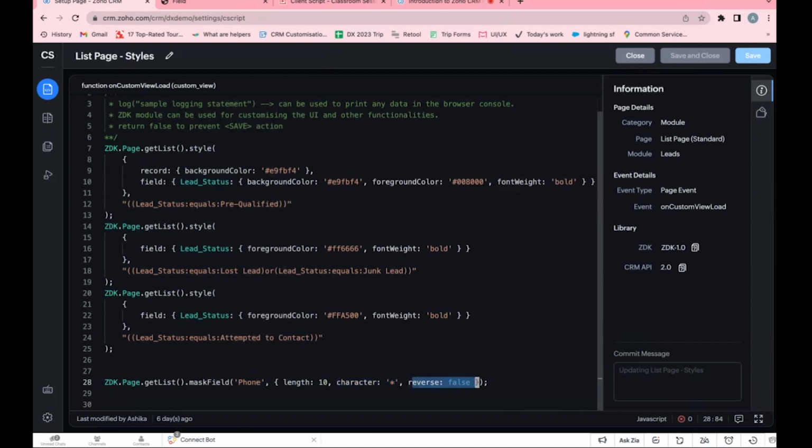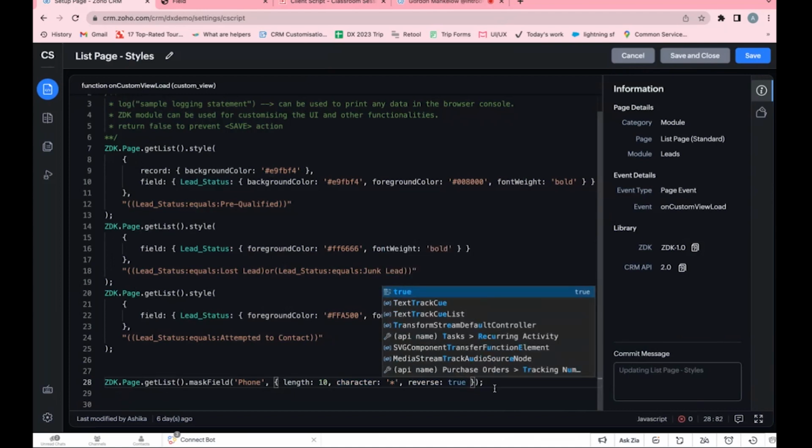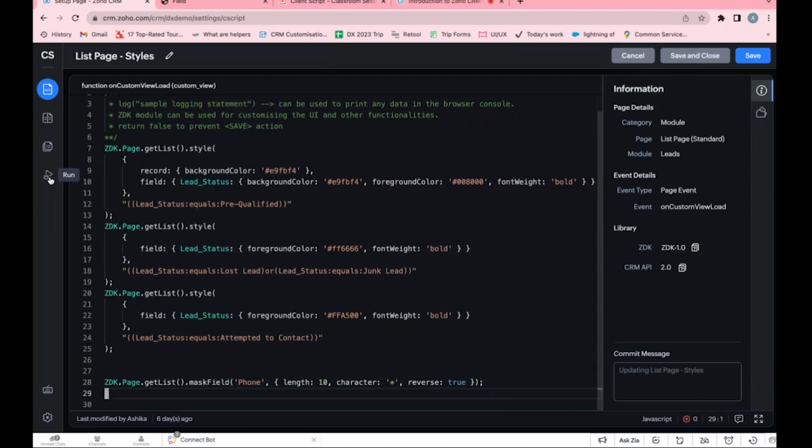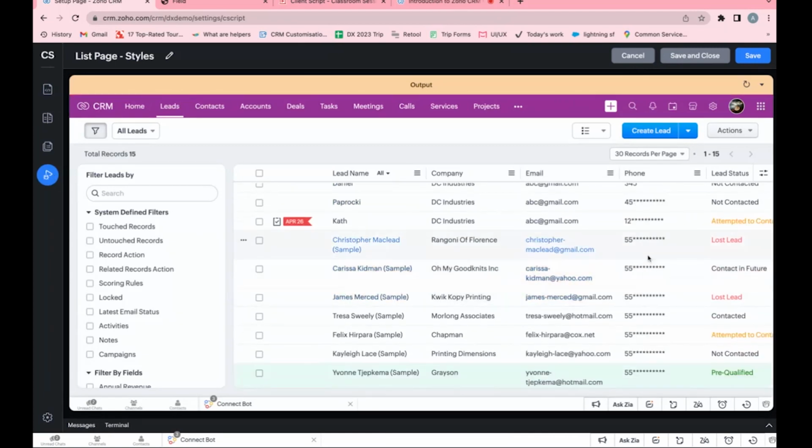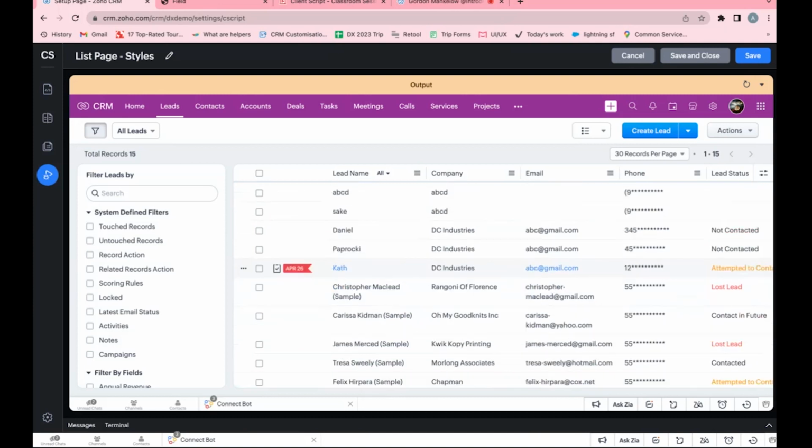And I'm just using reverse false. Let me show you what is happening if it is true. Yes, if I'm mentioning it as true, it will be masked from backwards, and if I'm mentioning it as false, it will be masked from the first character. So that is how you will be using masking in detail page, and sorry, list page.